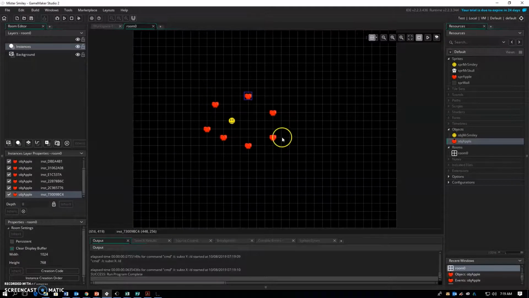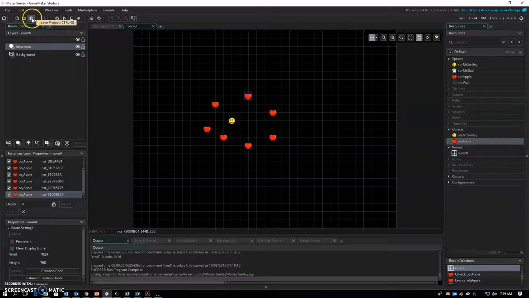So once again, we've made some significant changes. Let's go ahead and save. So now the last thing we're going to do is we're going to create the wall object, and we're going to make it so that Mr. Smiley stops at the wall. Okay.